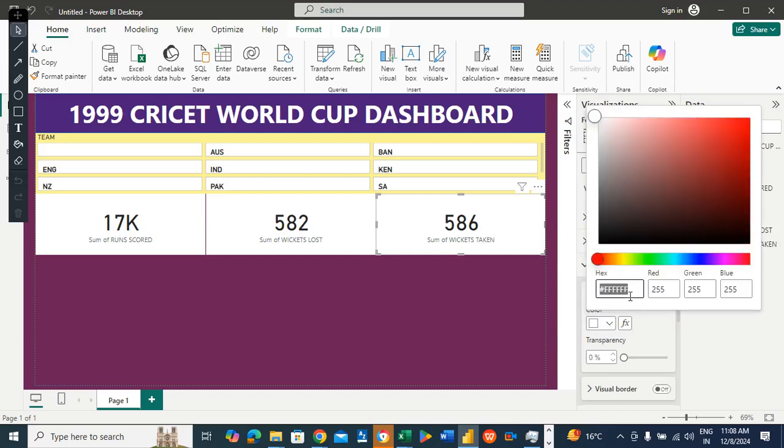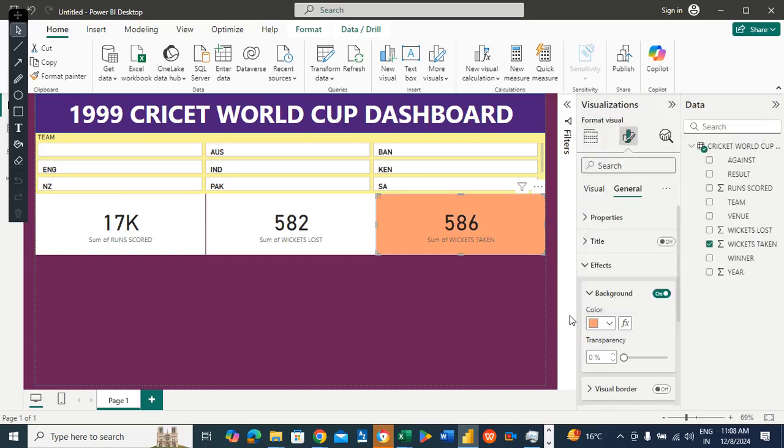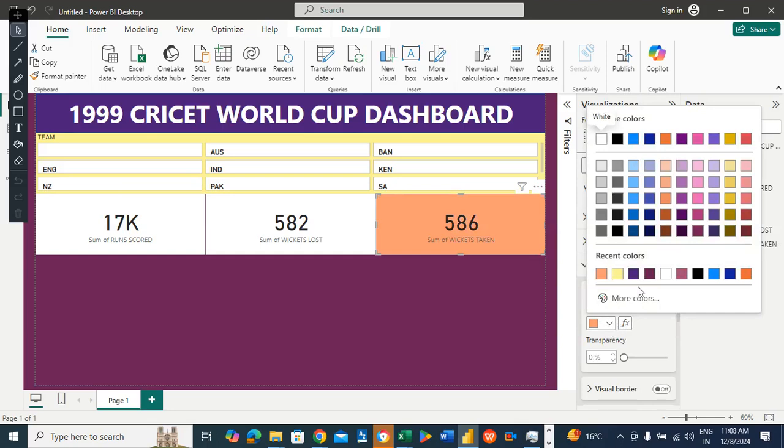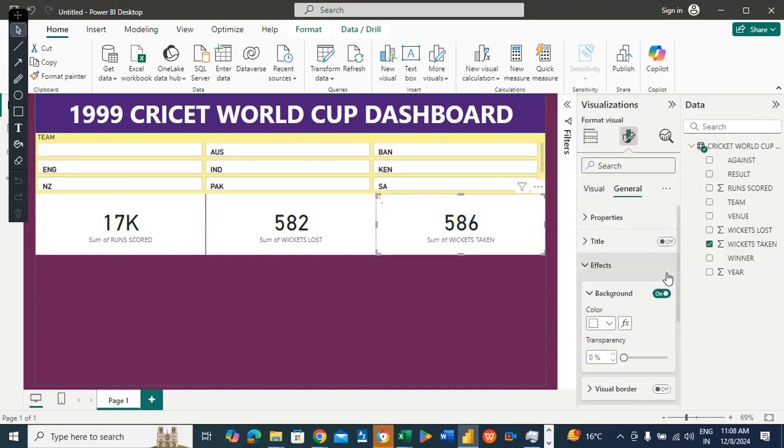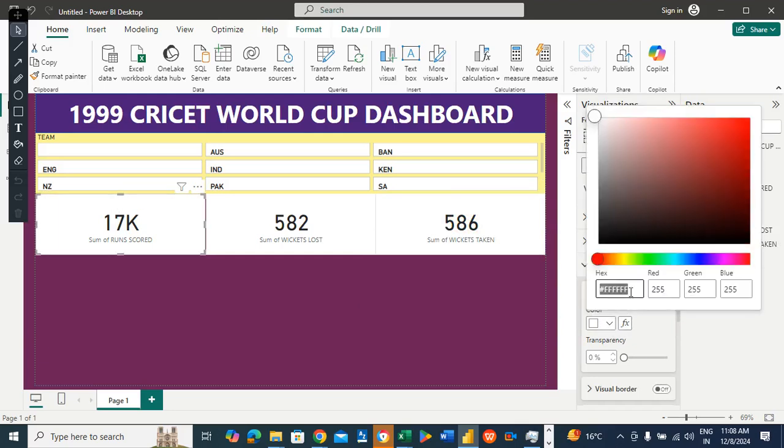and then, no, I placed this color in the wickets taken section, right? So let me place a cursor once again on the runs code, click on background color, more colors. Okay, this is looking good.